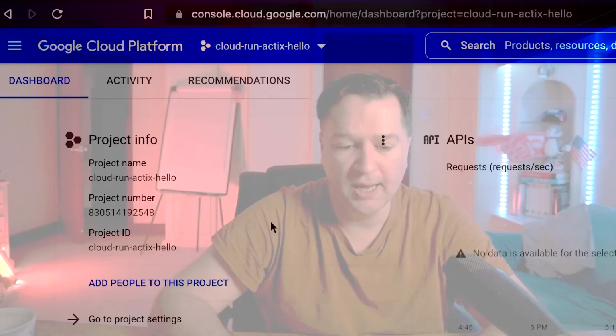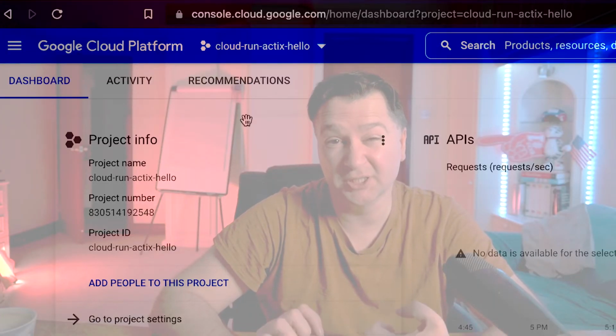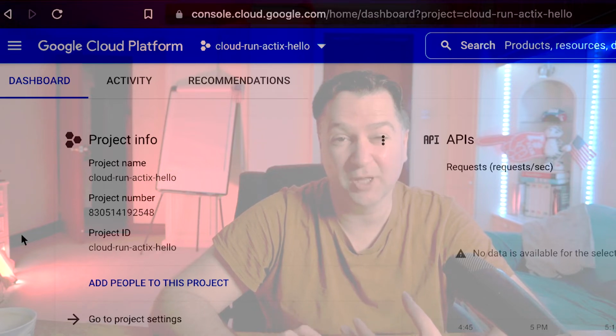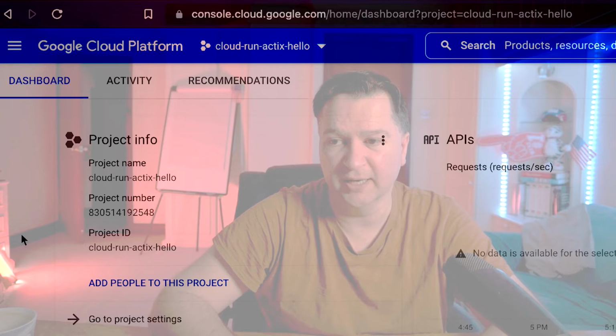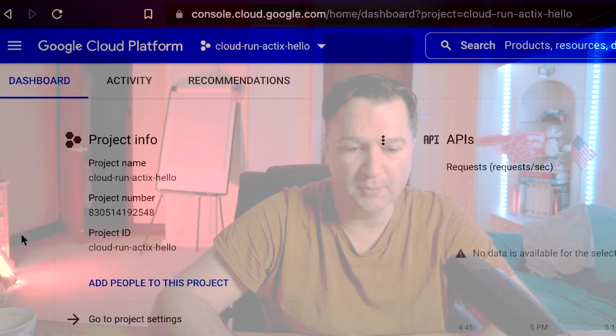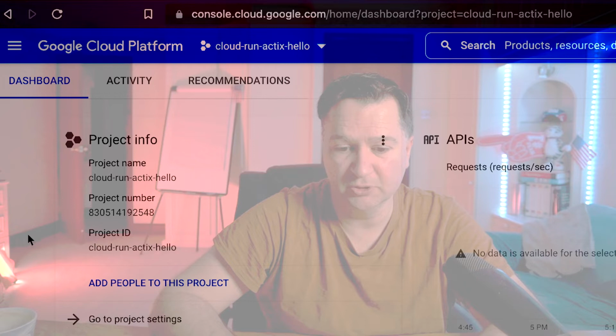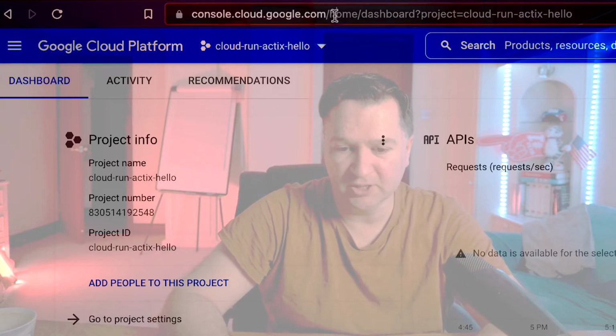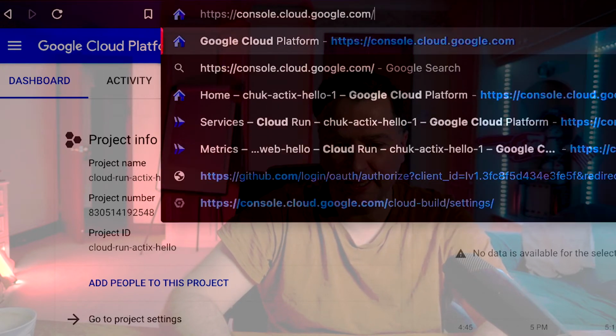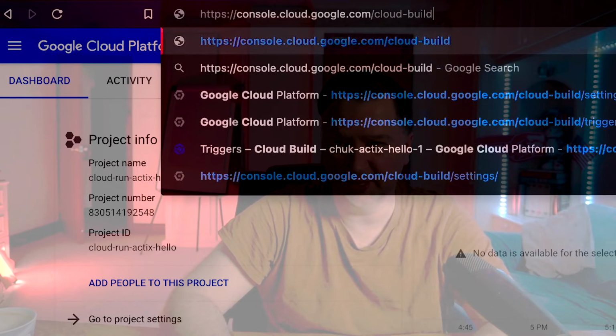Now that's ready, there's one more thing I need to do. If I come back into my console, one of the things I'm going to have to do is set up the right permissions, because I'm going to use Cloud Build rather than my local machine to do the build. So I need to set up Cloud Build to have the right level of permissions to do that. To do that, I'm going to go to console.cloud.google.com, and then go to Cloud Build and then Settings.